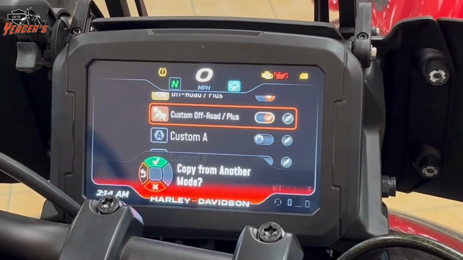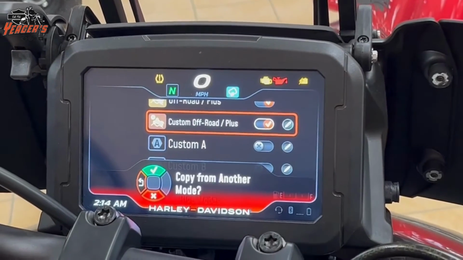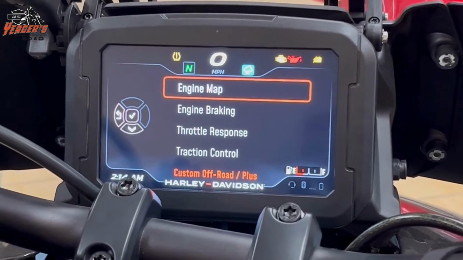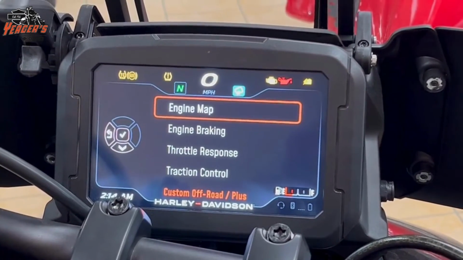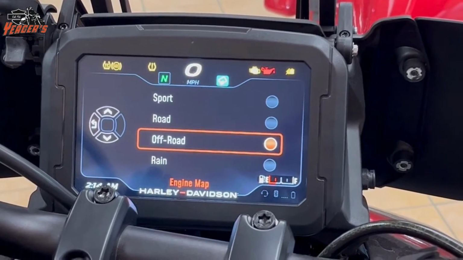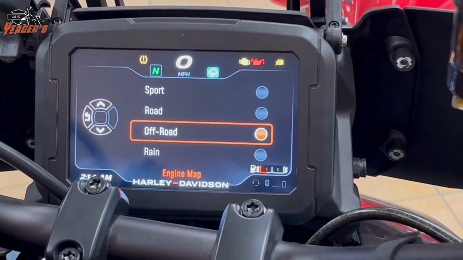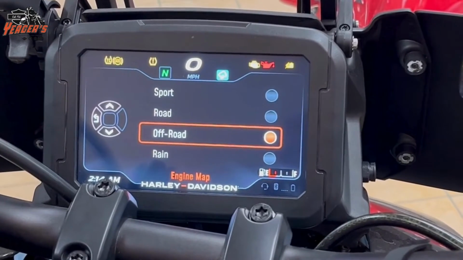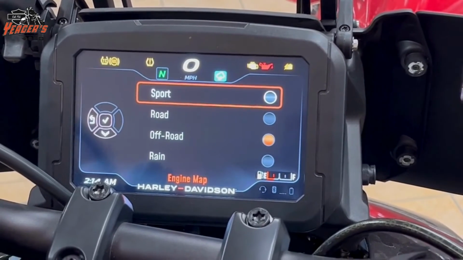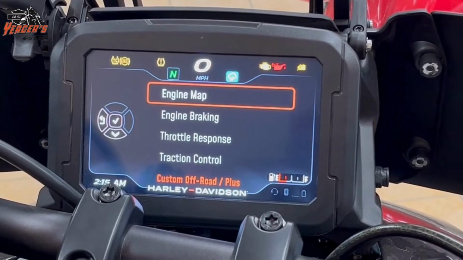And if you right arrow, copy from another mode. I always hit no. So I hit the red X, I go down, and then I can select what ingredients I want in that map. If you click engine map, then you can select if you want a sport engine mode, a road engine mode, an off-road mode, or a rain mode. Essentially, that has to do with power delivery. This one right now is off-road. So we hit right arrow or left arrow, takes us back to engine map.